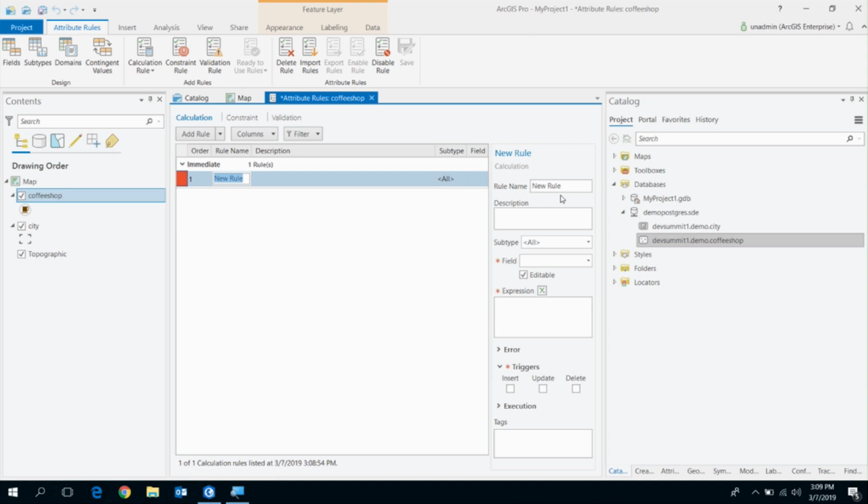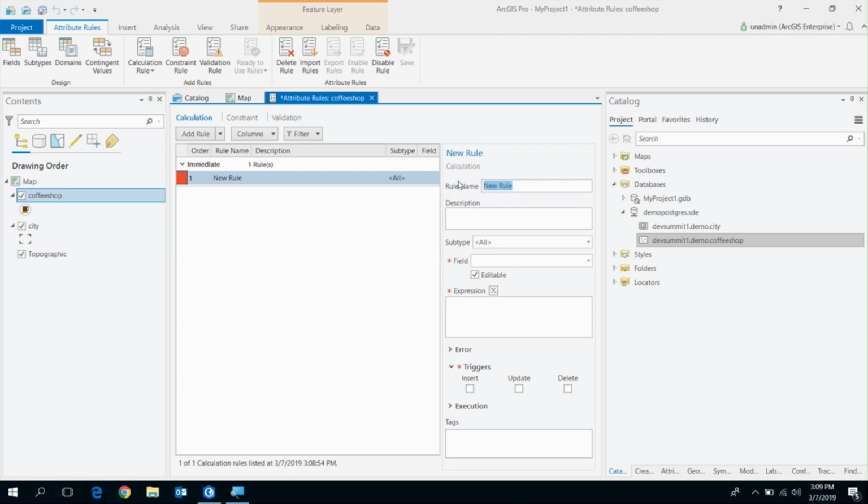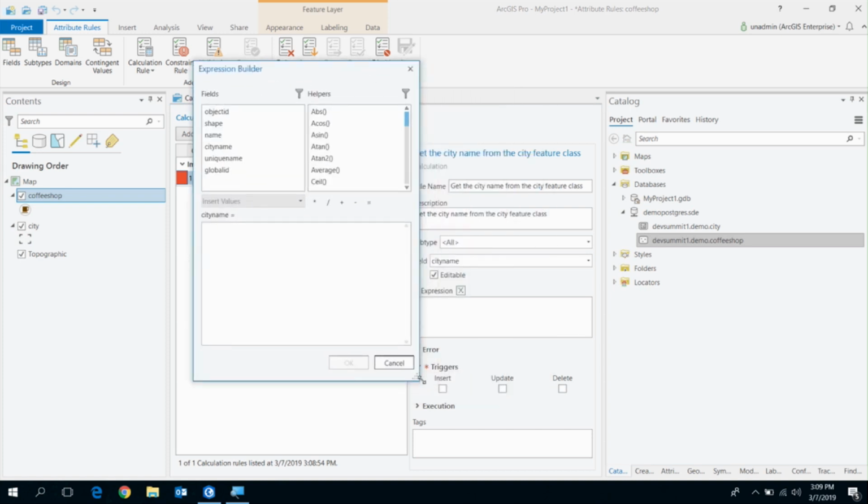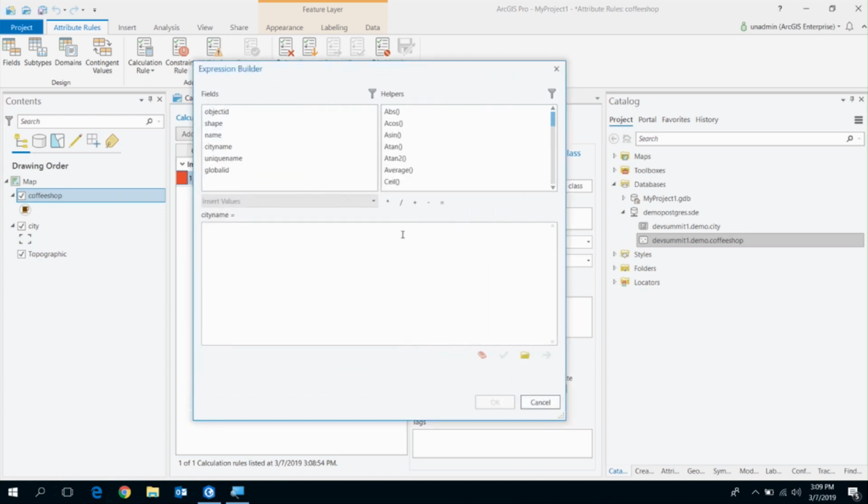So what I want to do is an immediate calculation attribute rule, which will pull the city name from the polygon and populate it in the city name field that is in the coffee shop feature class. So let's go ahead and get the city name from the city feature class. So obviously this is more work to do, right? Because I want to assign this calculation rule to the city name, right? That's what I want to update.